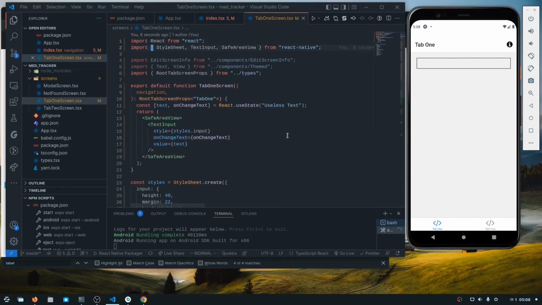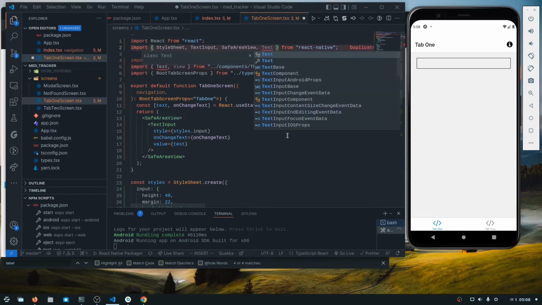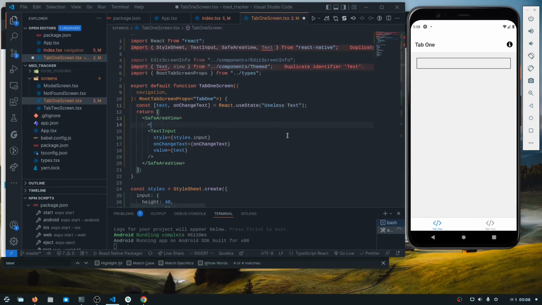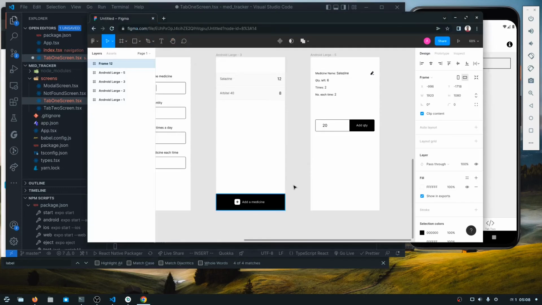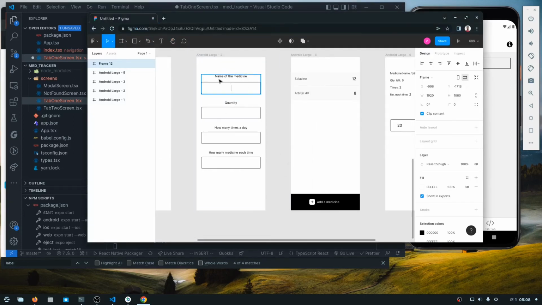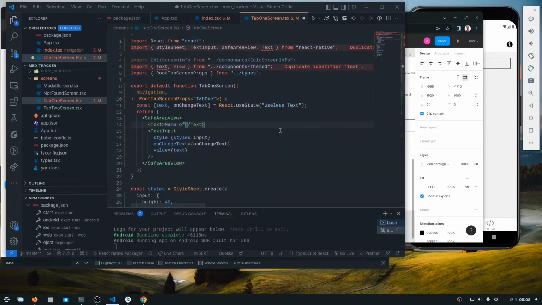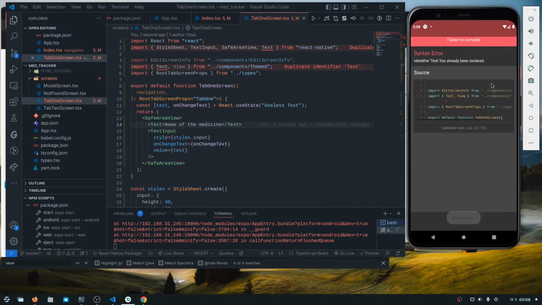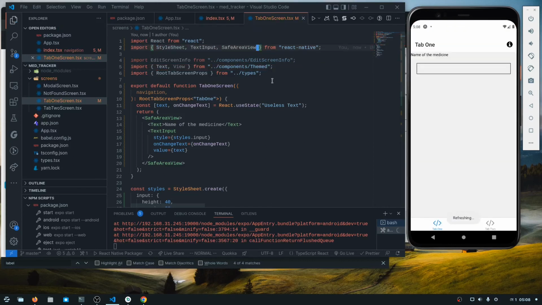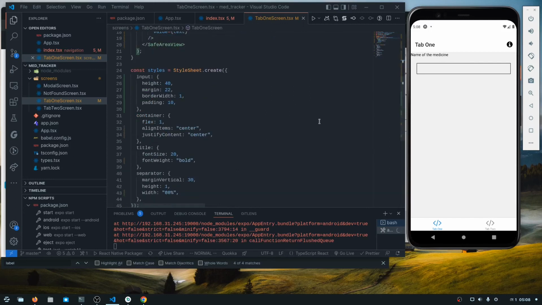So let's have a text component, and what was the name of the label? First label, name of the medicine. So name of the medicine. Text. So there are two. So we can use the themed text, I guess. Name of the medicine. So how do I align this one?